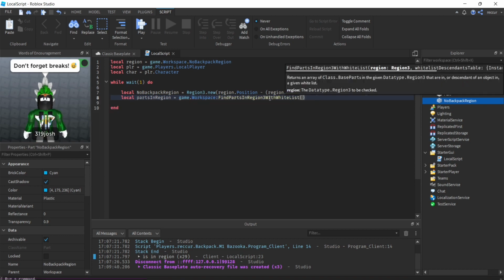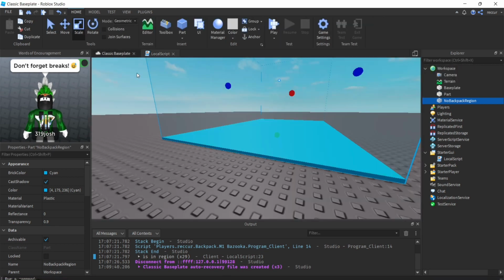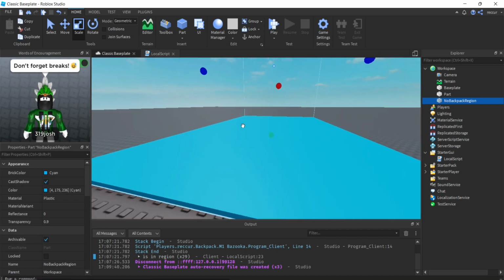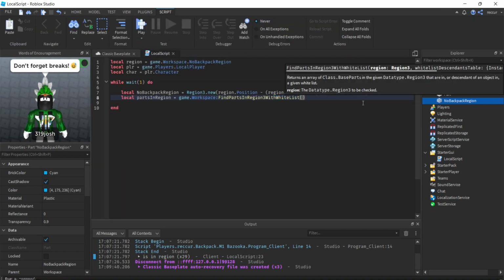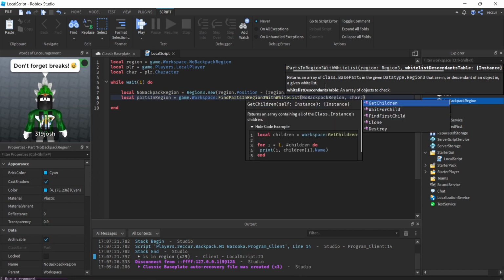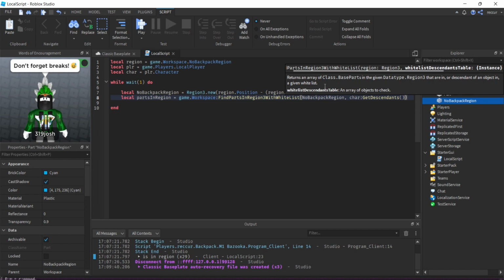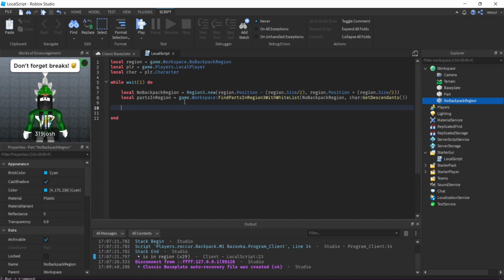So what it does, it makes a whitelist, which is self-explanatory. It makes a whitelist for the only things you want to find in this region. And in this case, it's the player's character. So how can we do this? In this parameter, first we want to specify the region. So the region is the no backpack region, the one that we just made. And the thing we only want to find in the region is the character descendants. So character:GetDescendants, basically all the players' body parts. That's the only thing we want to find in this region. We don't care about anything else. So now we're done with that.